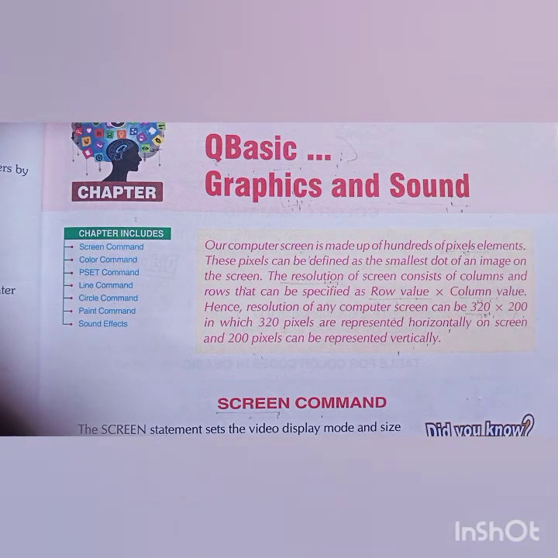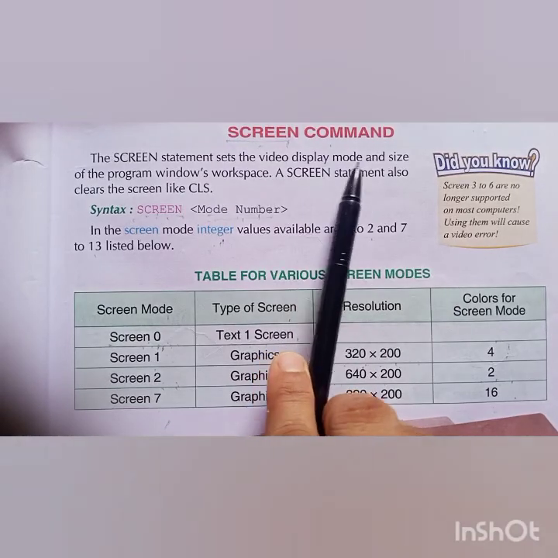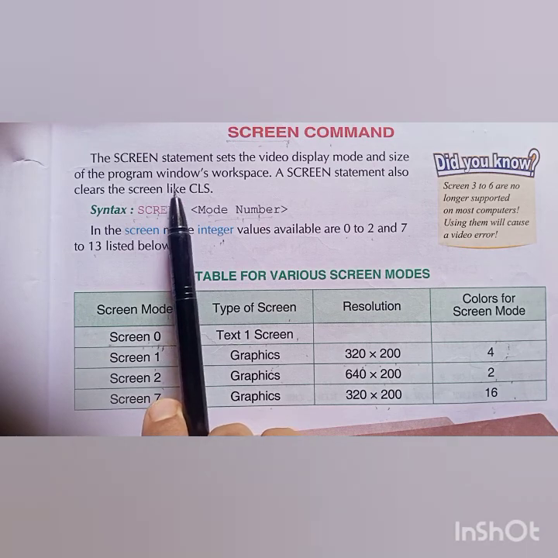But before arranging the pixels, we need to tell the computer that we are going to make a picture. Otherwise, Qbasic will understand that we are writing text. To explain that we are going to make pictures, we use a command known as the screen command. This screen command is used to set the visual display mode and the size of the program's window.